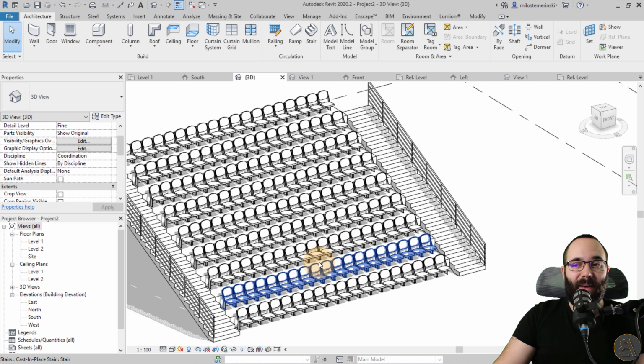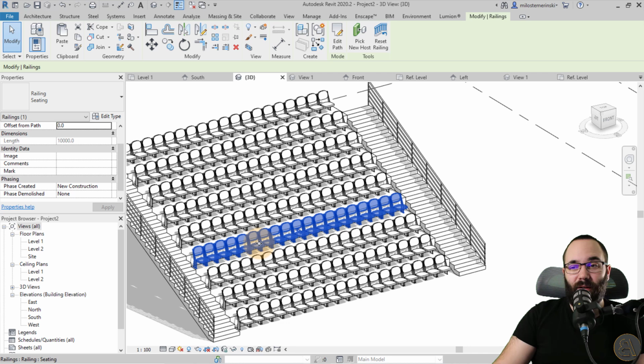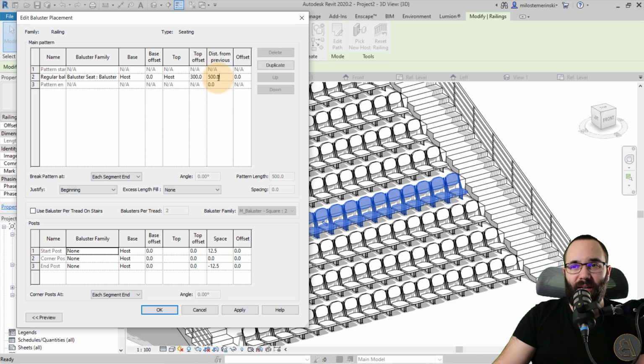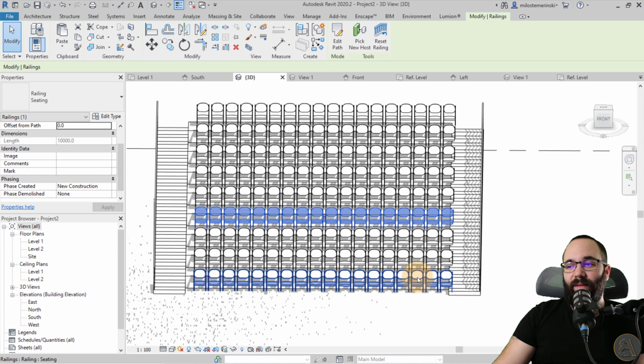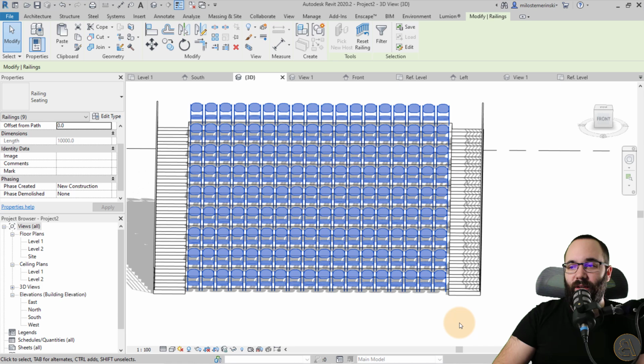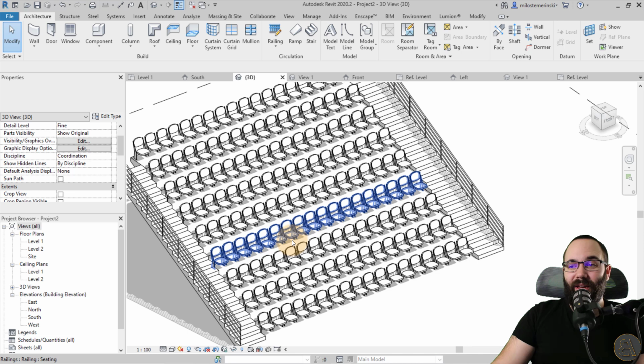And then if somebody says, oh no, we have to change the distances between the seats, it cannot be 500, we have to change it to 550, you just go here to baluster placement, set that to 550, and hit apply. Okay, apply, and as you can see, all of them have changed. Now they've tilted off to one side, that's okay, that happens just because of the positioning, and then you can nudge them in place and you're done. So there you go, that's how you can create stadium seating.